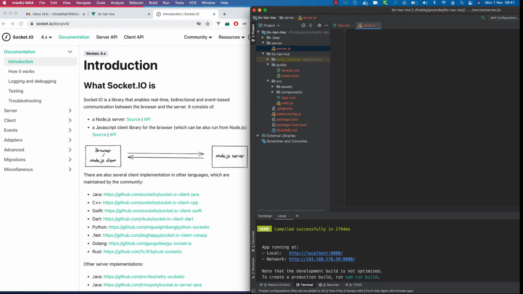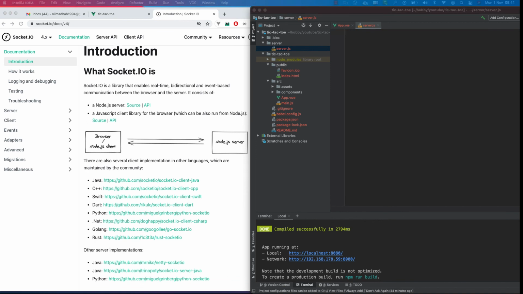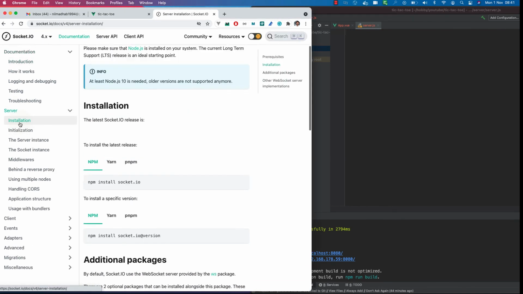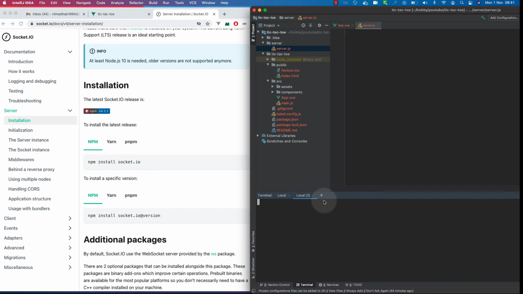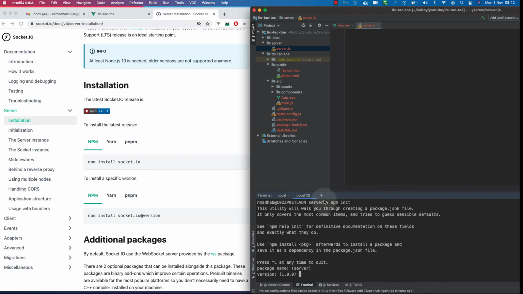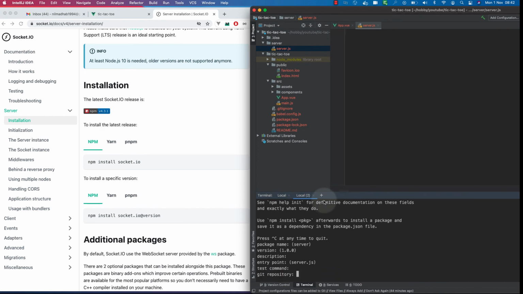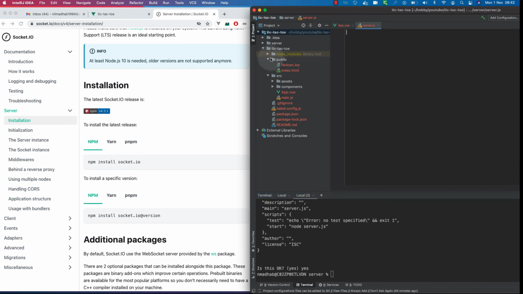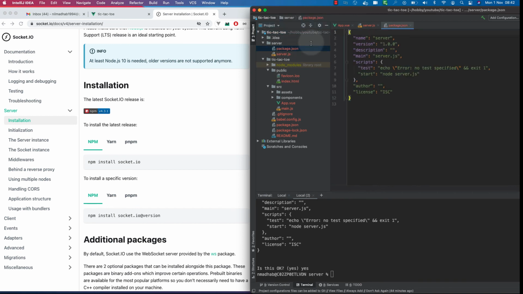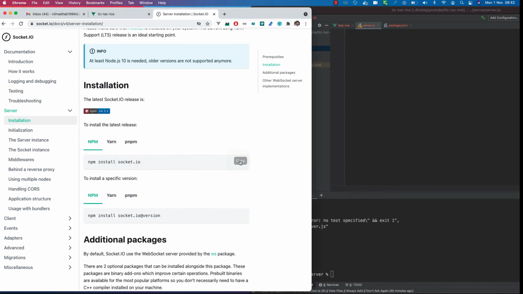So for that we will do one thing. First we can go to the server section, and we can go to the installation, and first we will go to the server, and we can do npm init. We can make it server, version is 0, description is this, entry point is this, and this. So we can just make it yes. So now we have a package.json, and we have server, and we can install socket.io here.